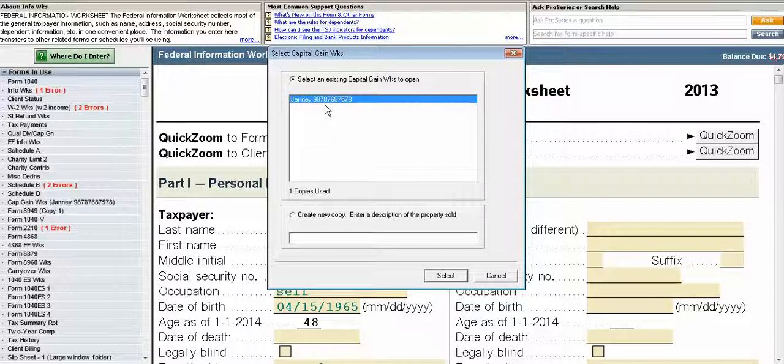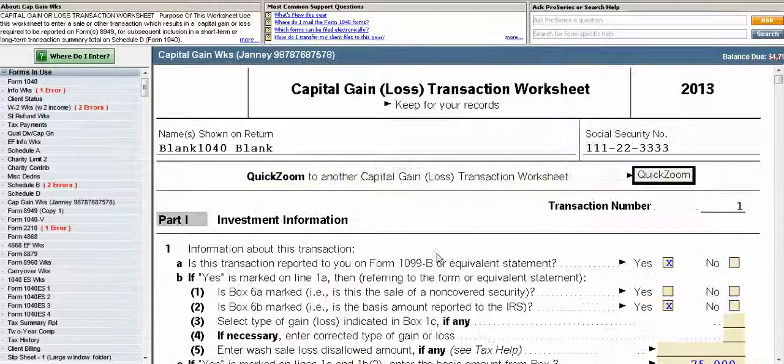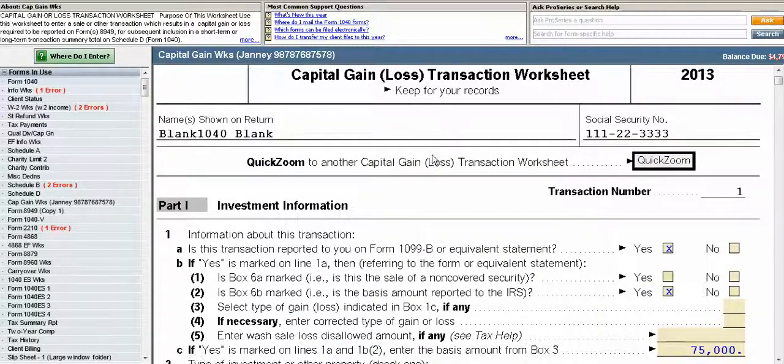Now we're going to have one of these for every brokerage statement. And we always put the ID number of the brokerage statement so we know exactly which one we're working on. Create a new copy, we'll put that here and add it. Right now we're just going to select this one. All right, so this is how this needs to be filled out.